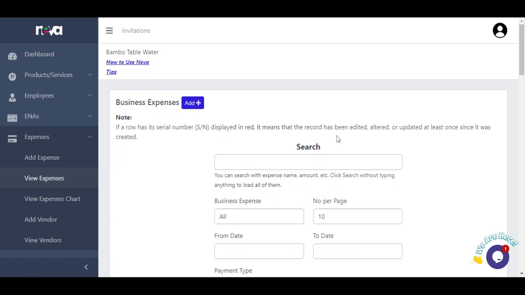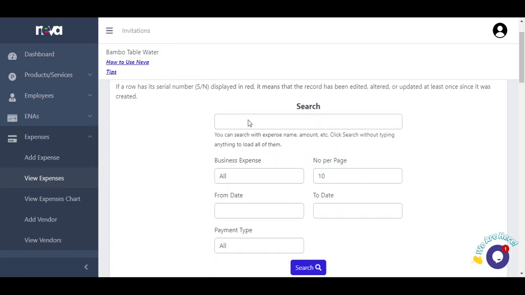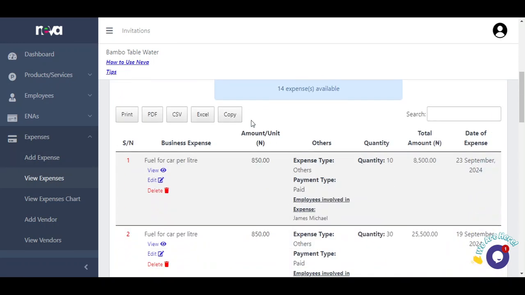When you make expenses in your business, this is how you can keep track of your expenses and a whole lot more on Niva. When you click on view expenses, it shows you the expenses that you currently have in your business.